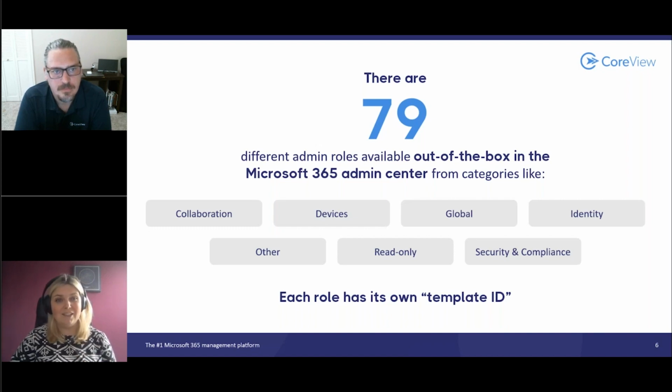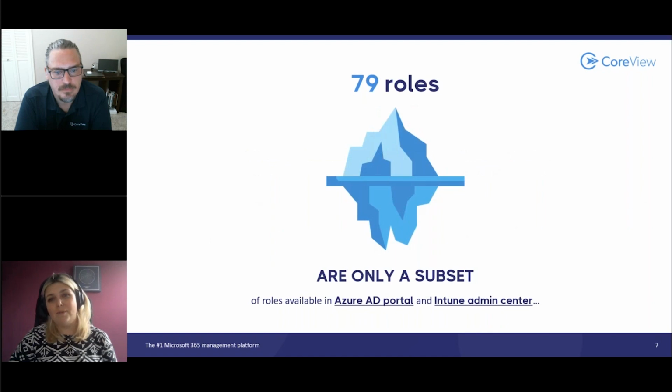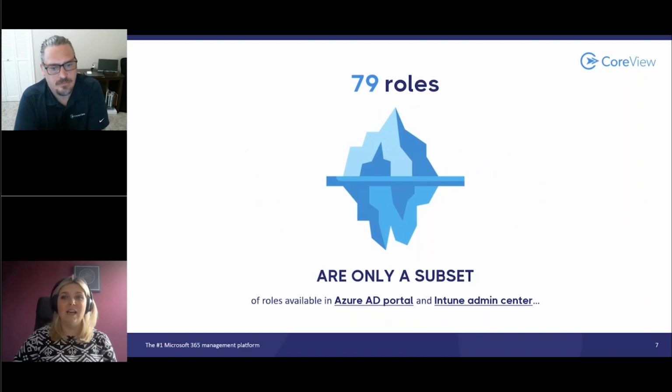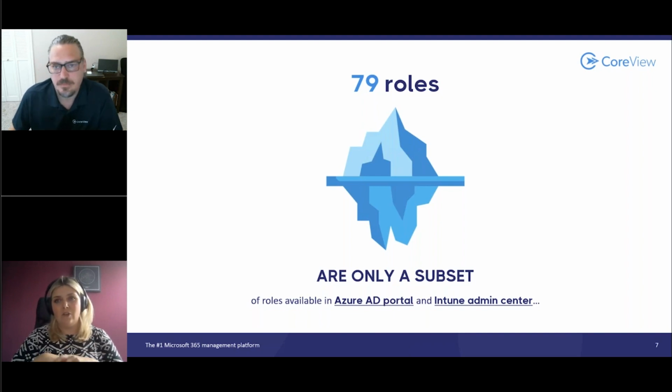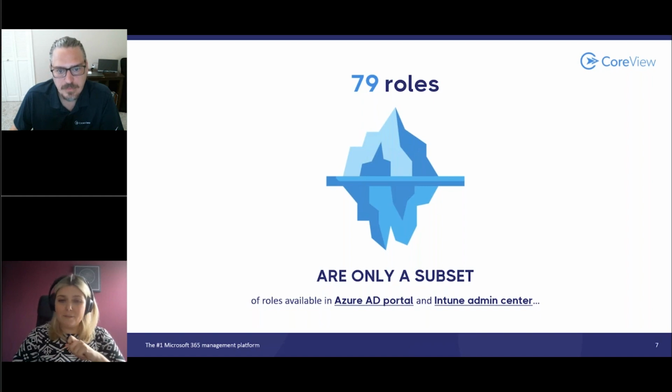If you think that's the end of the story, it's not the end of the story. So these 79 roles are actually the tip of the iceberg, because they are only a subset of all the roles that are available in Azure AD portal. I should probably say Entra ID at the moment, and Intune Admin Center. So 79 is only the tip of the iceberg.